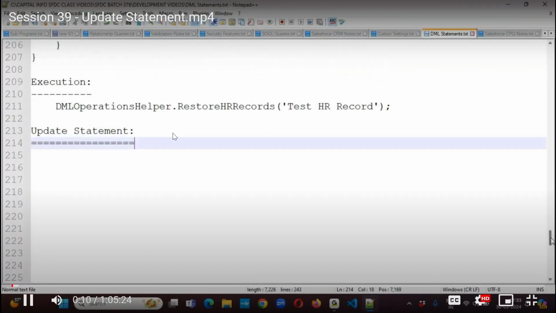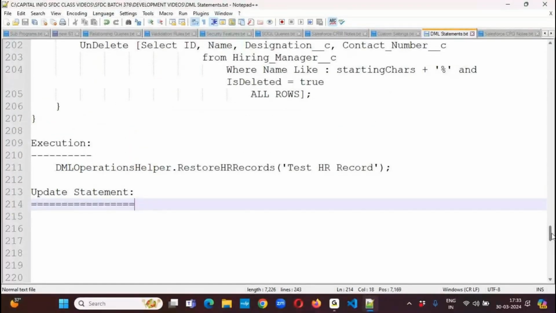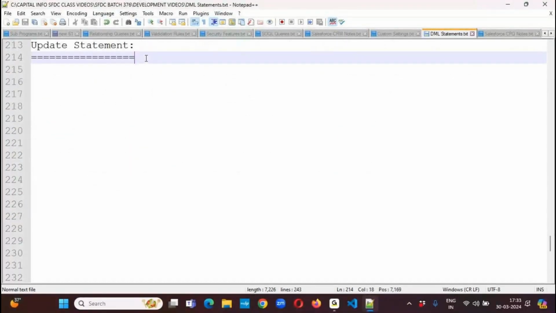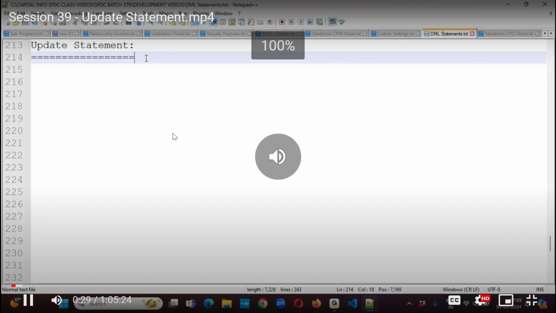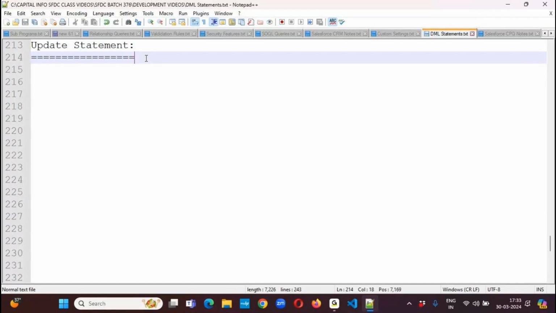So in the previous session, we discussed insert statements and how to insert records into the object. We also discussed how to remove unnecessary records from the object by using the delete statement, and once the records have been removed, how we can restore those records back to the actual object by using the undelete statement.